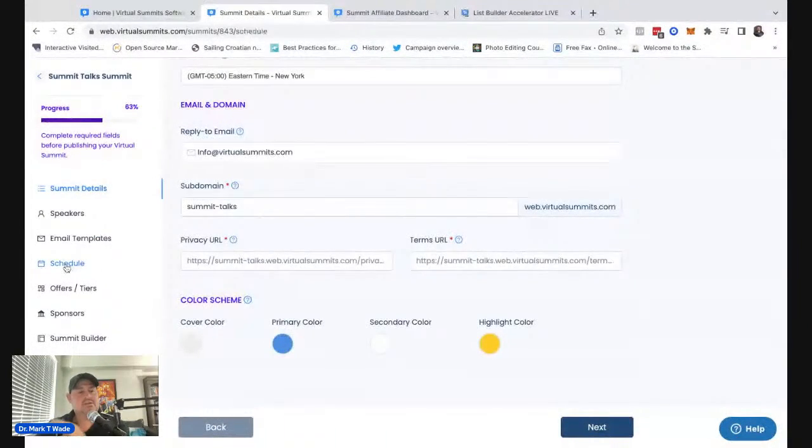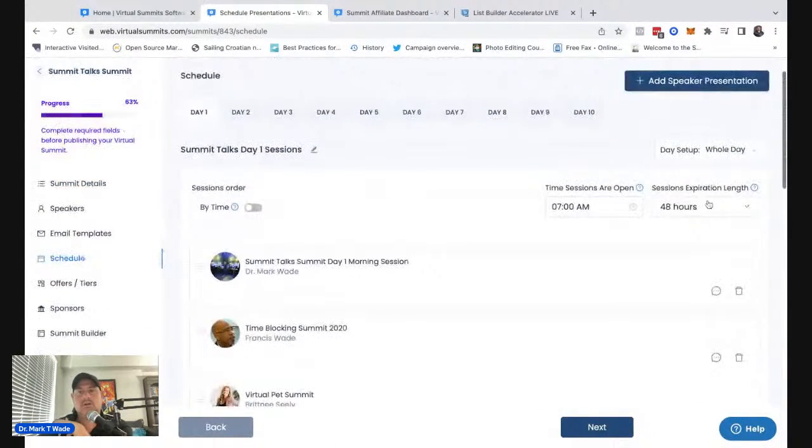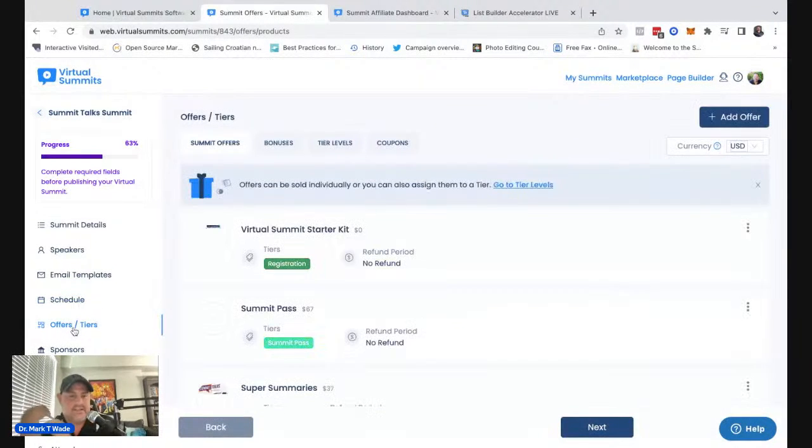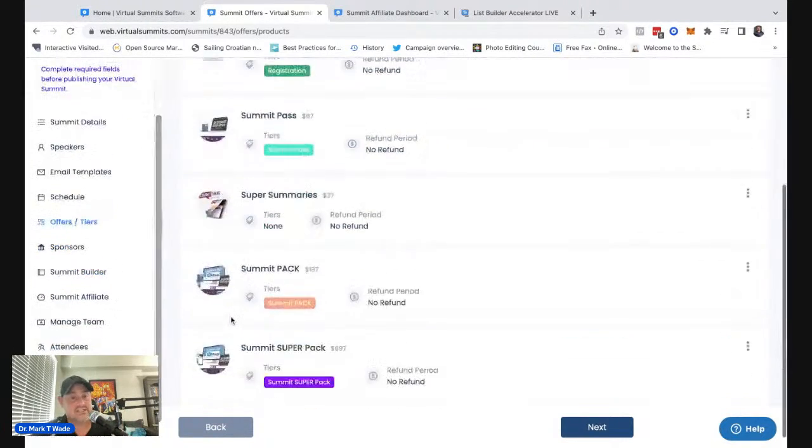So that was the scheduler. We just went through that. Okay, let's get into the offers and tiers now. So we're talking about offers, tiers, and bonuses, and I wanted to talk about some of the strategy behind that.